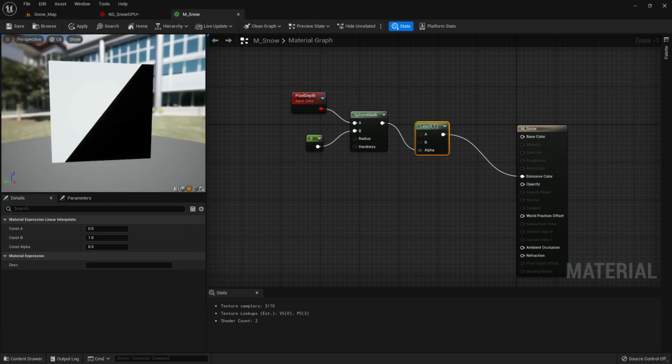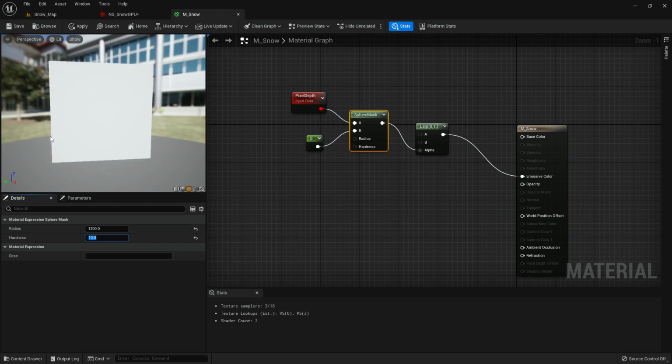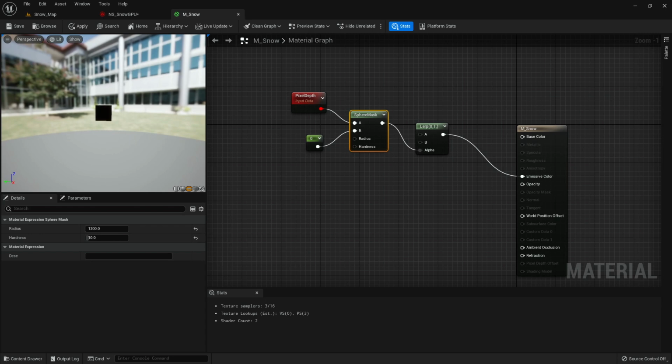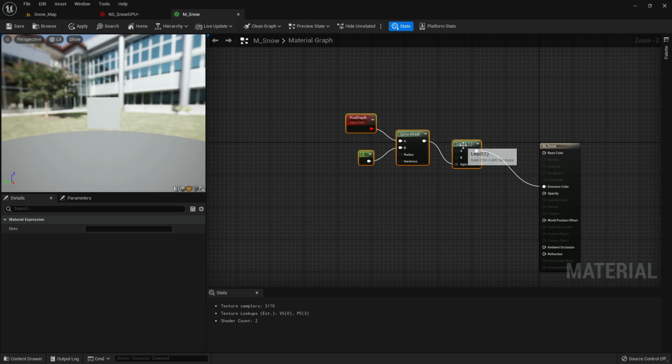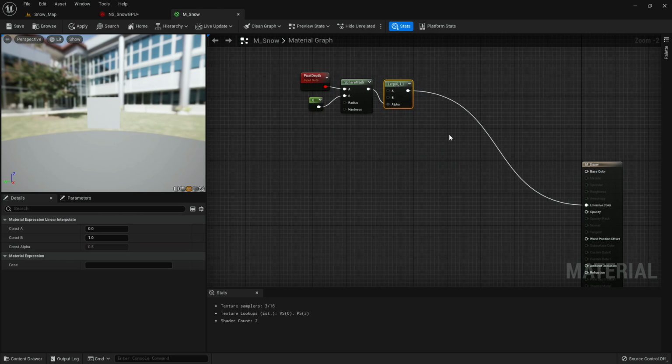So right now we have a little issue, and that is this sphere mask. Let's just increase it to 1K and the hardness to 10. Okay, so now if you see the snow from afar, it's not gonna light up, but as you get closer, it gets brighter, right? This is really simple and it looks nice. It's just some nice detail. Okay, we can just order this a little bit and put it really far.